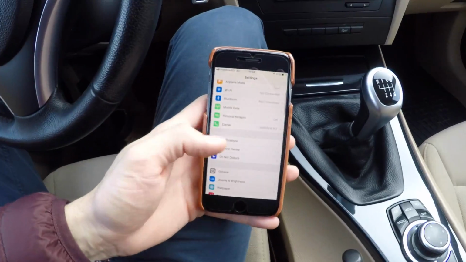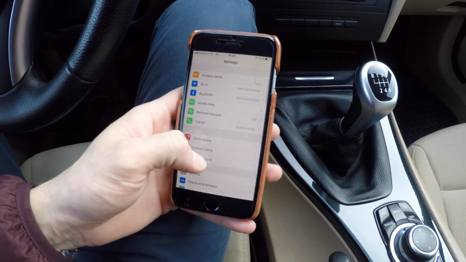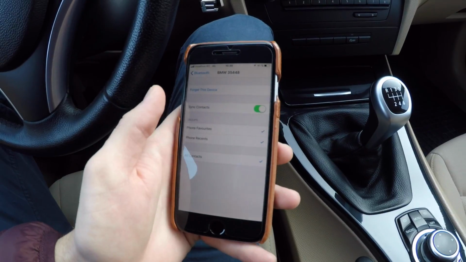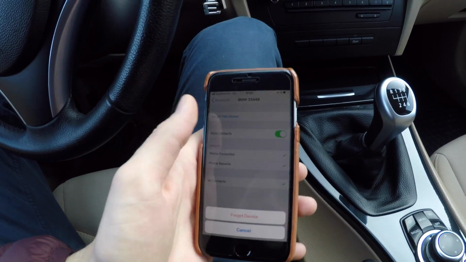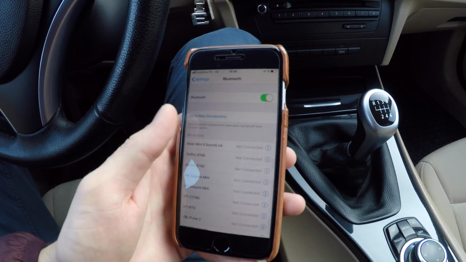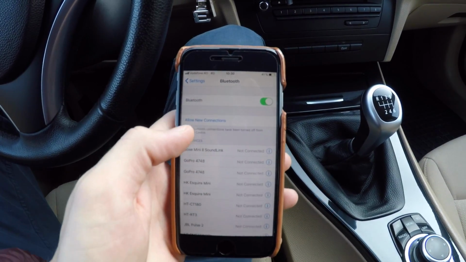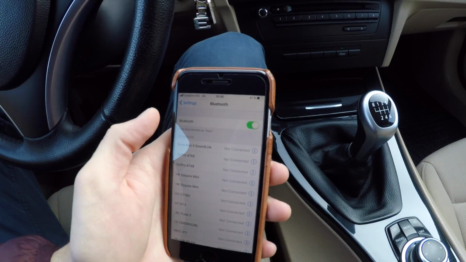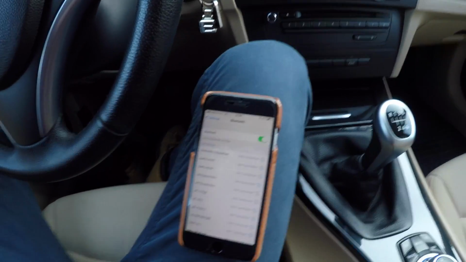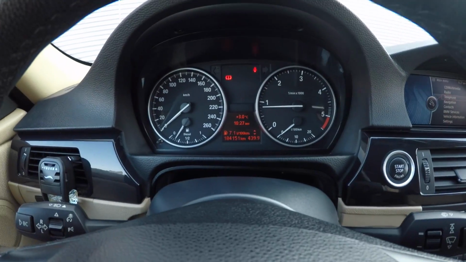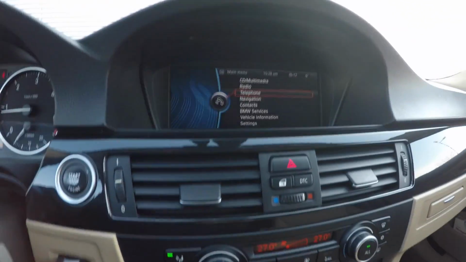Okay, so let's go into settings, then Bluetooth, and after that we'll erase BMW, my car: forget this device. So we can start from scratch, and here we have allow new connection. It is very important on new iOS versions, and we'll give it a click here. Let's go into the car's menu. First of all, you have to have your engine on, so this is pretty important, and we'll go into phone.